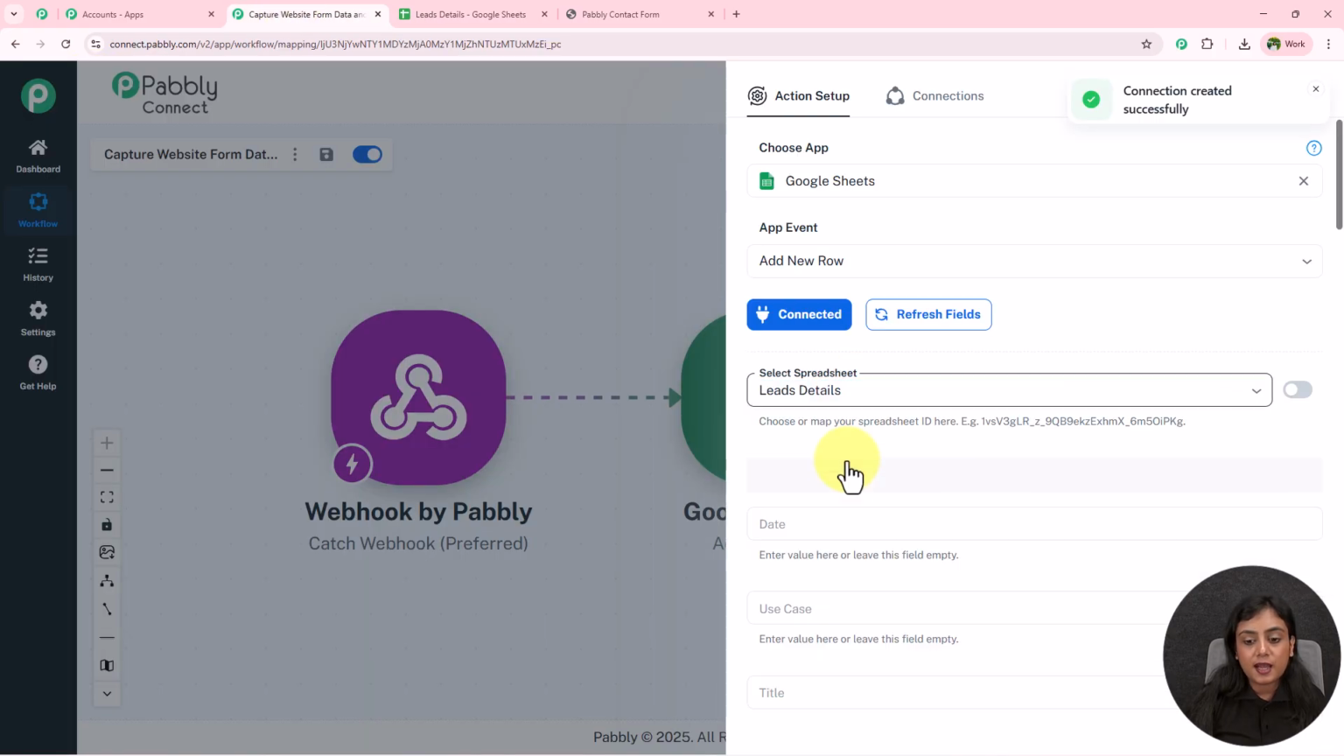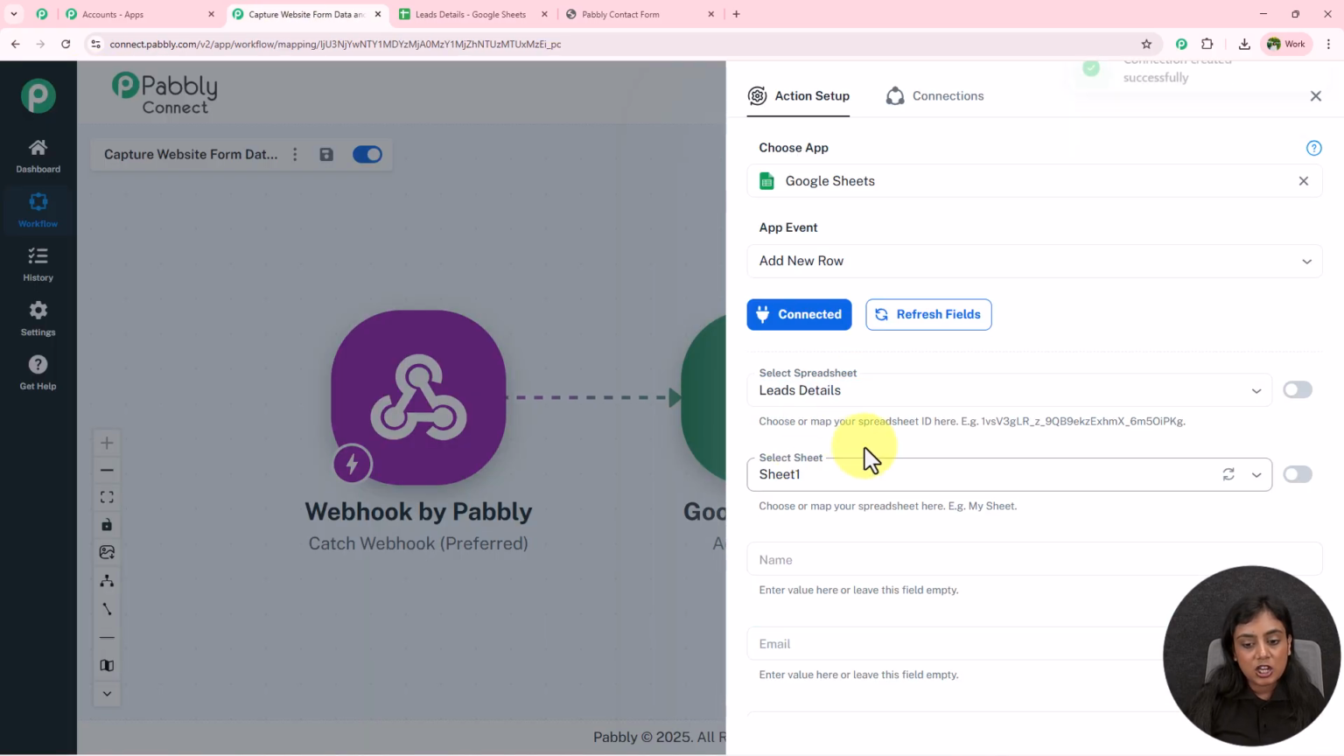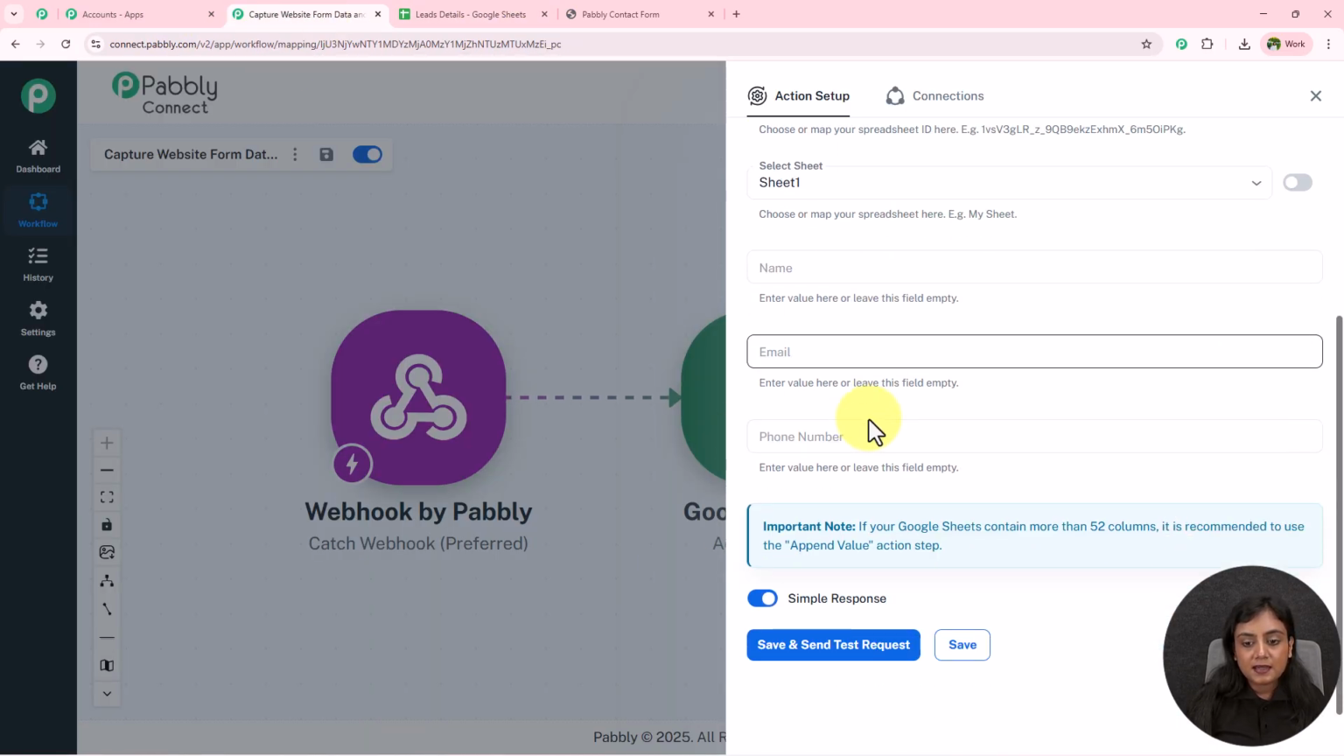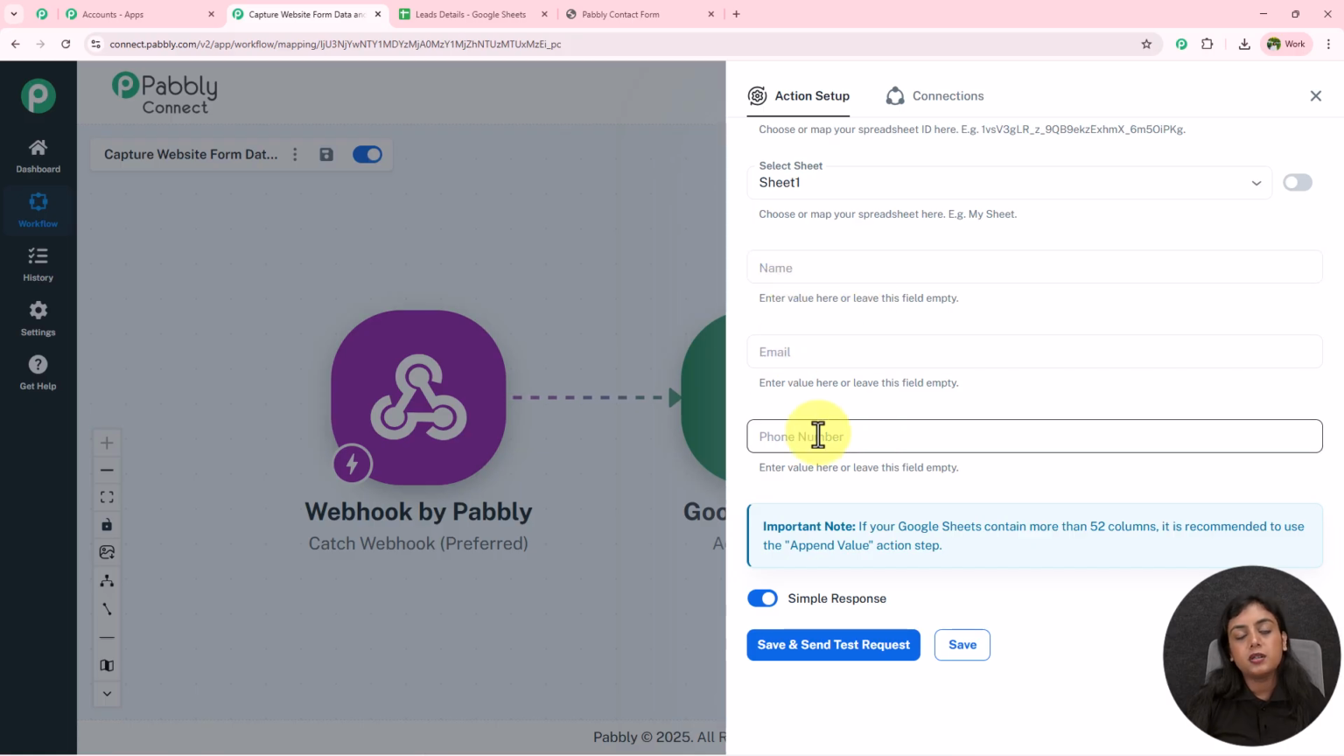So for the spreadsheet, I'm going to select over here as leads details. Sheet is only one sheet, that is sheet 1. So I'm going to select over here as sheet 1. Then it is asking for the name, email and the phone number.